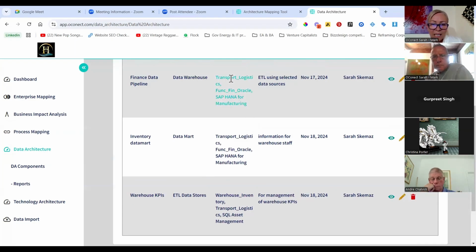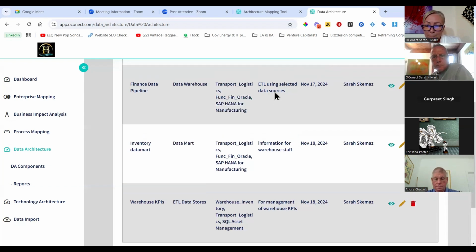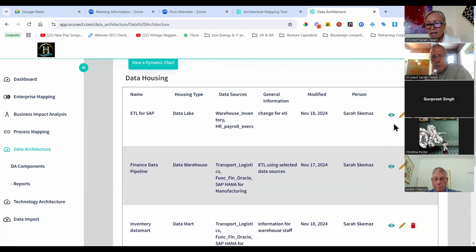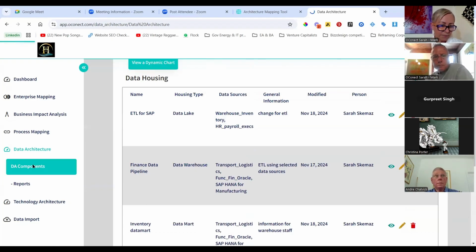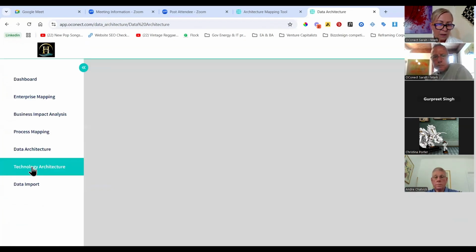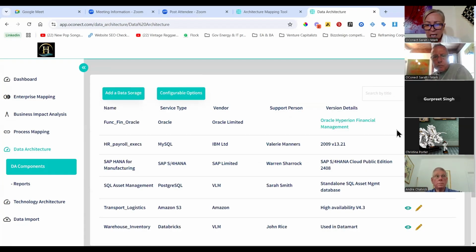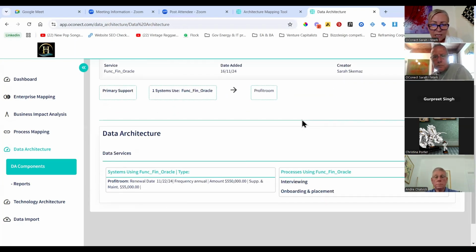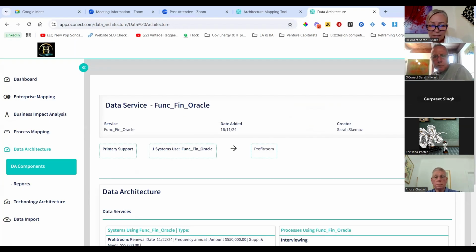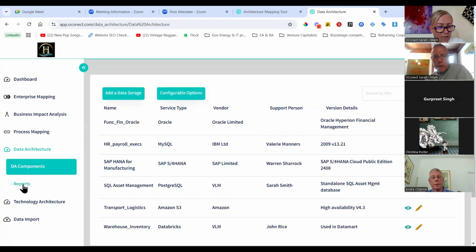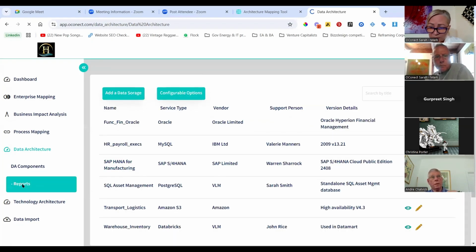Okay, so we can now see that we've added this in up here. Again, it's easy to have a look at and drill down into managed services. So this one here, have a look at the details on here. Now we've had a look at that. Right, let's hop into the reports for this one.